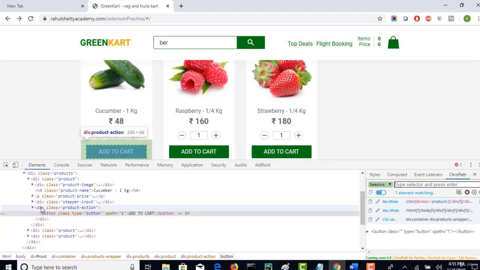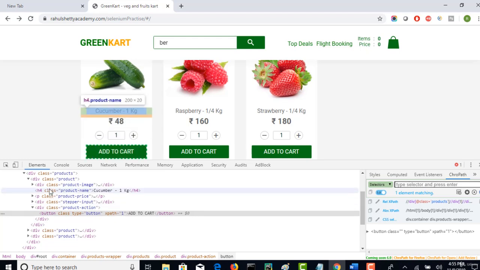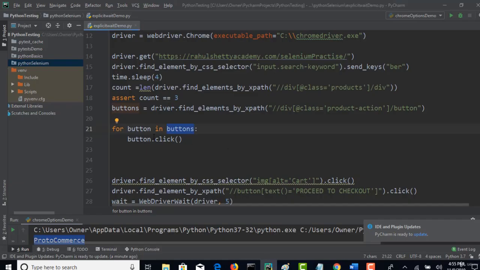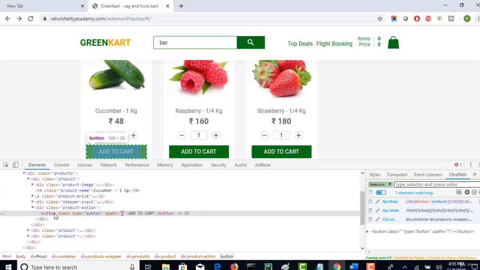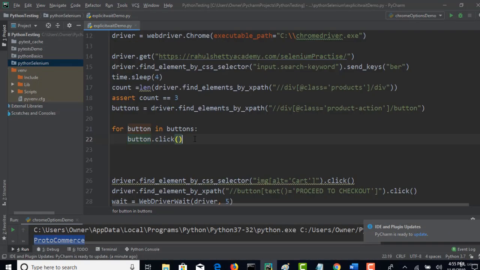If you start from here, you used to say div slash button to reach this point, right? Now where is Cucumber - 1 Kg? It's here. So right now you are here. For every iteration it will pull up one XPath. For the first iteration it will pull up this. When you say button, that button is nothing but this point now. From here, can you write one more locator like this before you click?